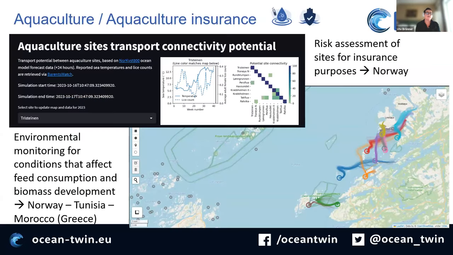And we have aquaculture. We have aquaculture pilots in several areas. And we also have aquaculture insurance. Here we connect all data, environmental data that is important so that we can monitor and assess conditions that are important for feed consumption, because feeding or how much a fish eats is very much dependent on temperature, but also other things that might develop or affect biomass development. So these pilots are developed in Norway, in Tunisia, and in Morocco. But also we look into oil spills, which is a similar pilot that is developed in Greece.